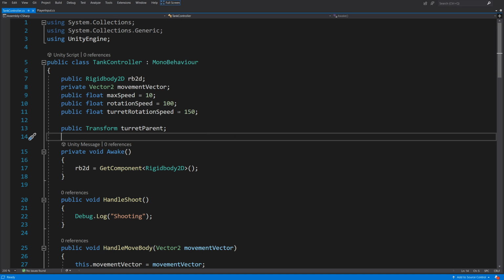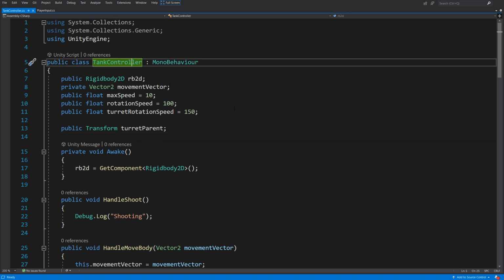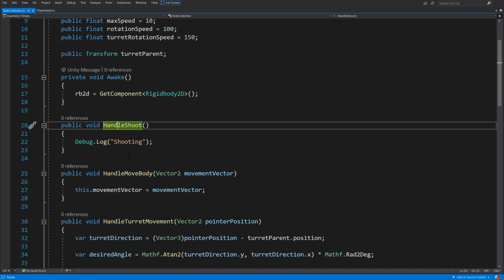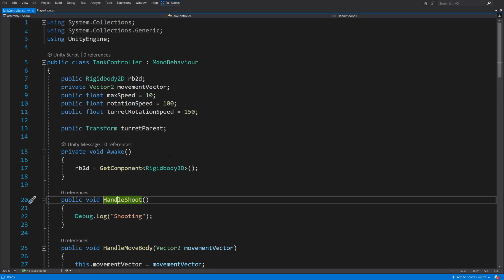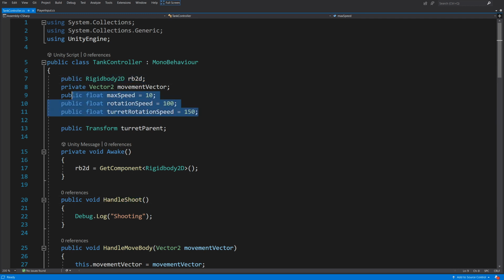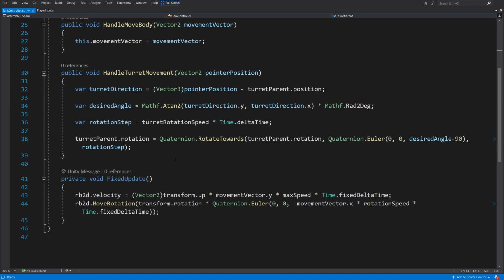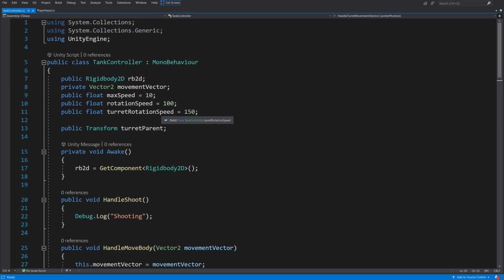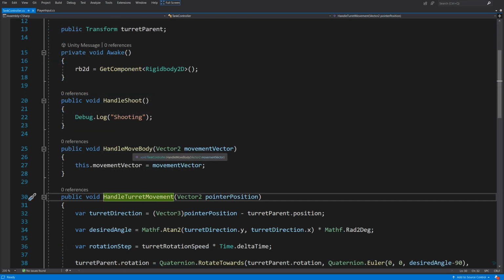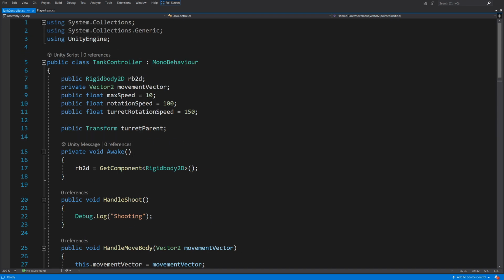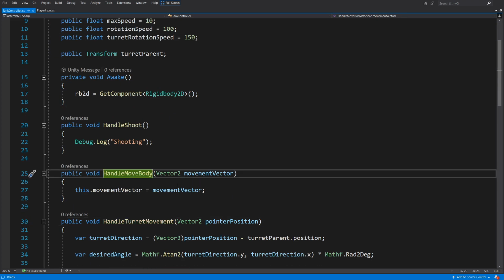Another thing that I would like to improve is the tank controller script. Currently, the tank controller script is responsible for handling the input from the player, but it is also responsible for actually moving the Rigidbody2D, setting the speed and rotation, and getting the information about the transform of the turret parent, which allows us to rotate our turret around. This is too much responsibility for a single script, so we are going to refactor this code as well. So let's refactor this code and implement acceleration and deceleration to handle our tank body movement.